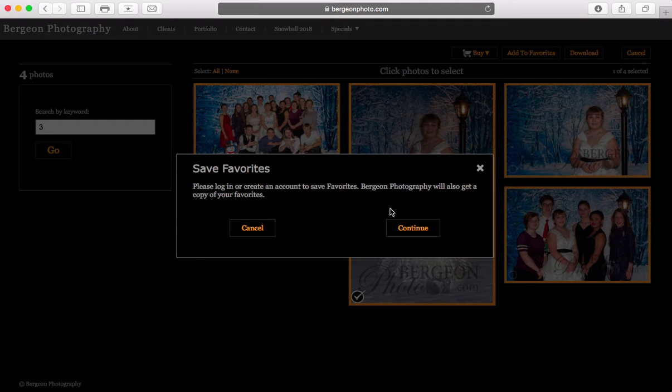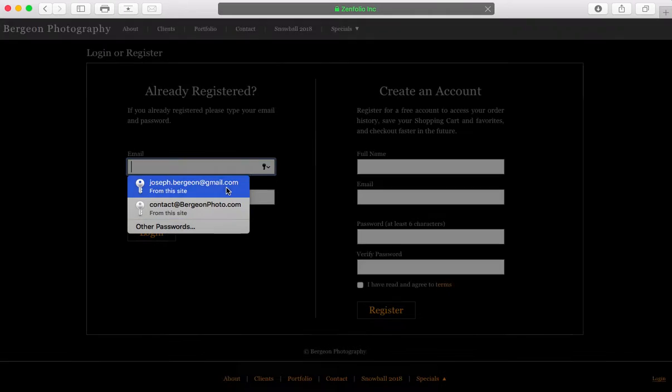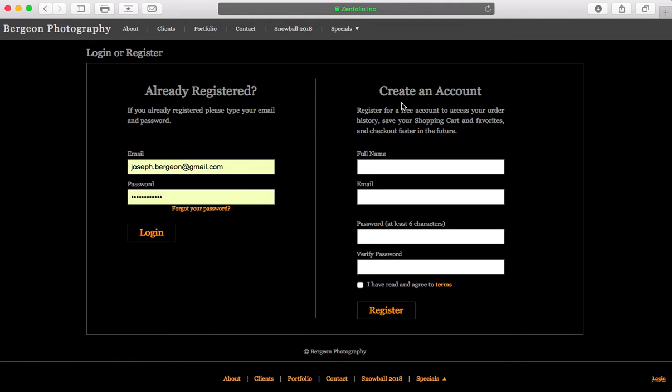Because I'm not signed in yet, it's going to ask you to log in or create an account so these items can be saved, and then you can track them later on. If you have not already created an account, you can do so on the right hand side here. Click Register. I have already done so, so I'm just going to log in.